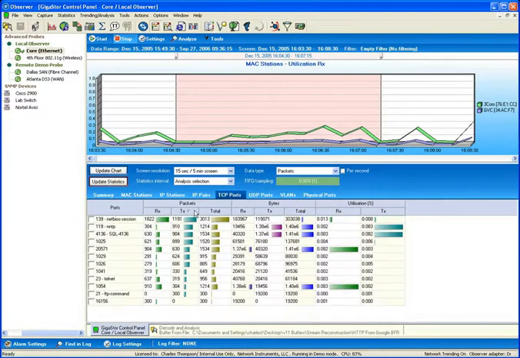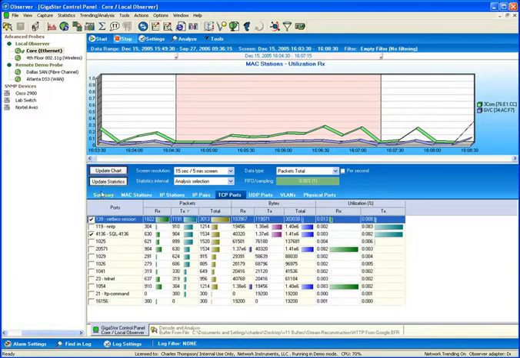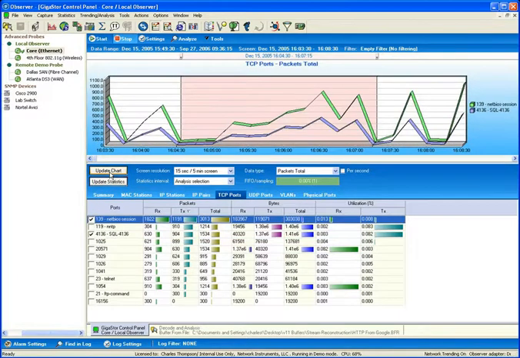The same could be provided for TCP ports. Perhaps I'm interested to find out when SQL and NetBIOS were most heavily utilized during this time interval. By checking on those two ports and clicking the Update Chart button, I can see their activity levels graphed out.